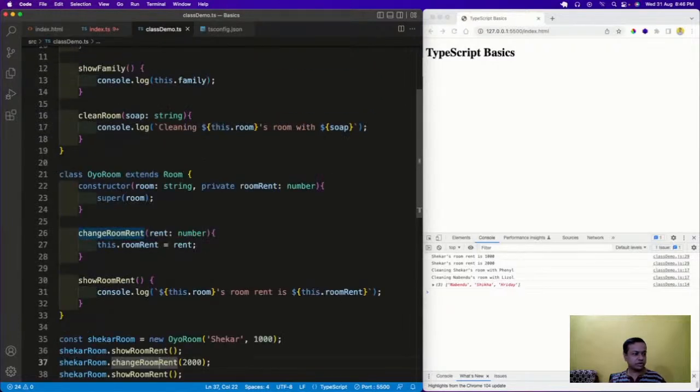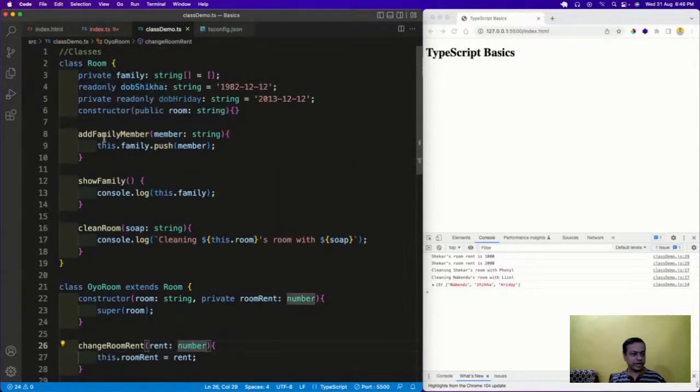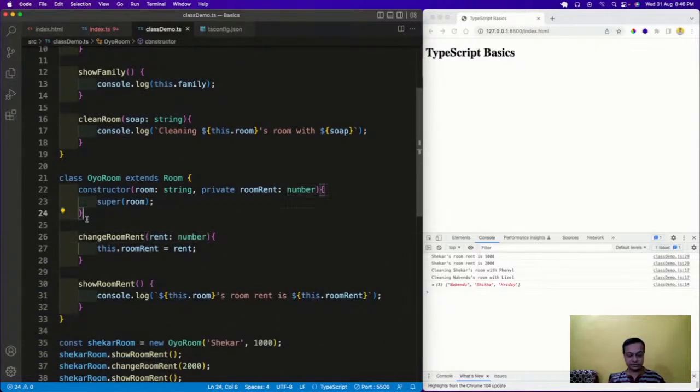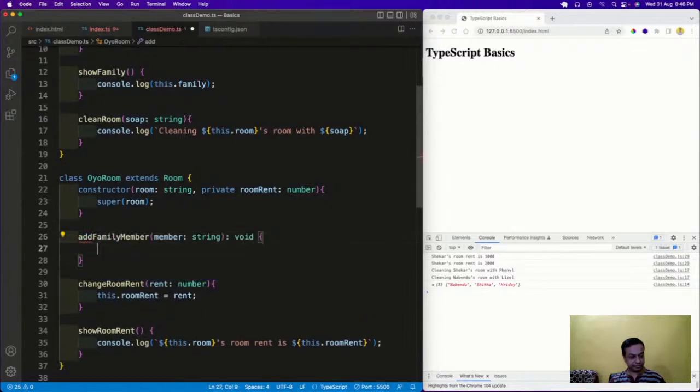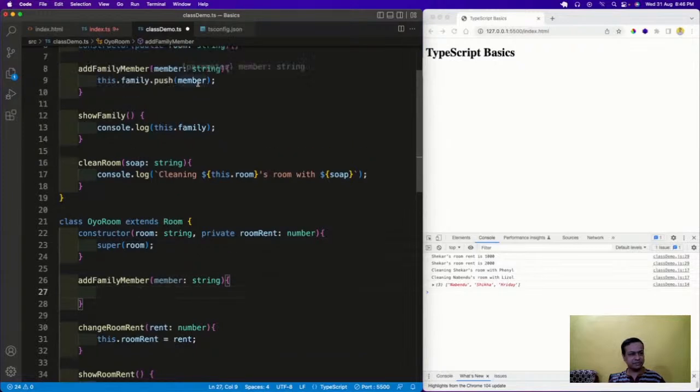So now what we are going to do, we are going to override a function here. Which function we are going to override? I'm going to override this function add family member. So again, a concept of object oriented programming: how to override the function of add family member. I don't want so much. Its member is string, so this family member is just pushing. So maybe I will add something more here.